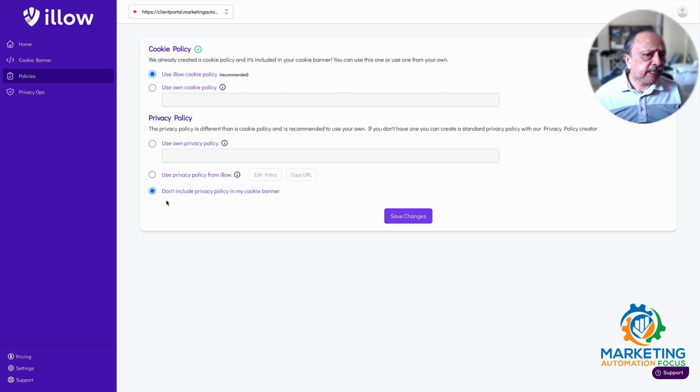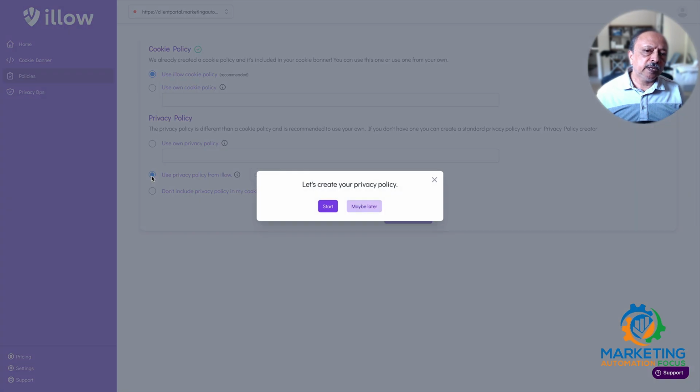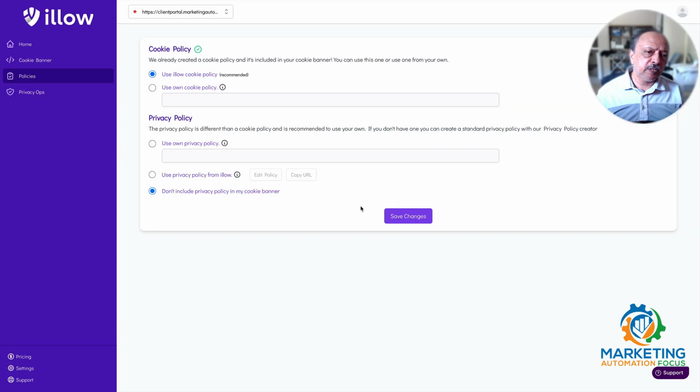So what you could do is that iLLOW actually allows you to either use your own, just like the cookie policy, or you can start generating. Okay, so it's a nice prompt. I like this. So let's just say maybe later. It goes back to don't include the privacy policy, and you can save changes.